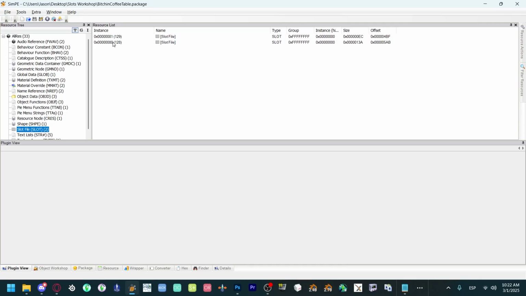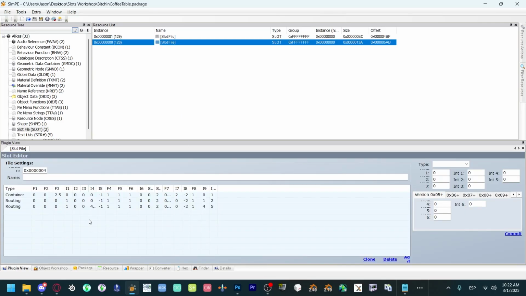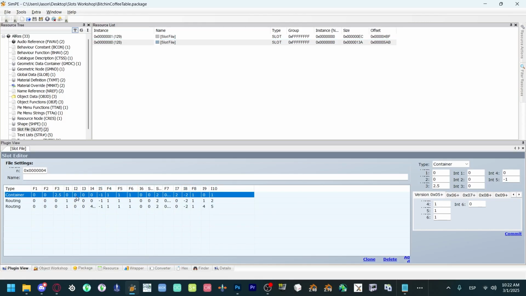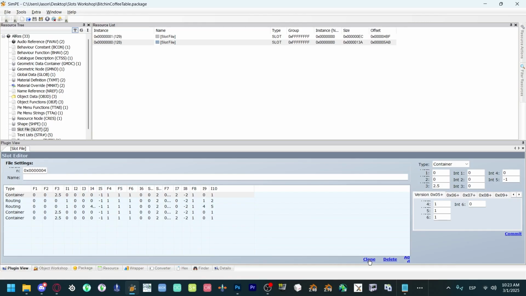So go to slots and then select the one that's 128. So we can see we've got a container and 2 routing slots. And my CMPE is just, for some reason, ever since I switched to Windows 11, the display is just really cramped for no reason. But anyway, select the container. And in this case, because we've already got 1 slot and we want 10 slots total on this tile, just click that clone link 9 times.